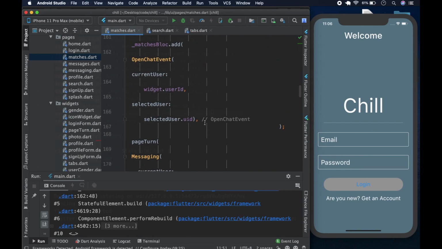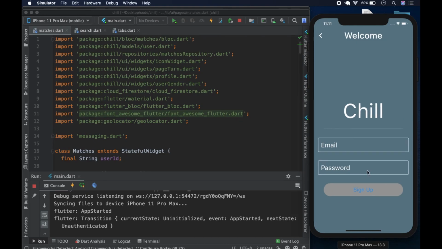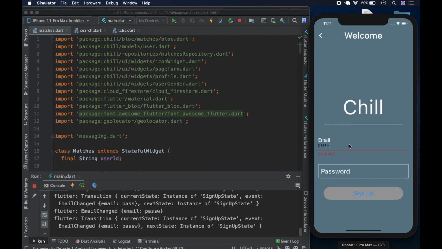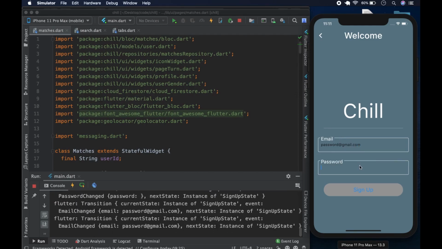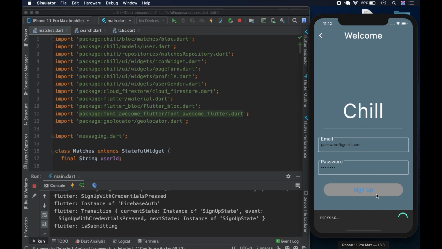Yeah, that's what we're going to do. So let's test our app. Our app is running, as you can see. We are authenticated, and we get the login page, and we hit this. We go to the sign up page, and our first account is going to be password at gmail.com, like so, and we're going to enter our password, and we're going to sign up.